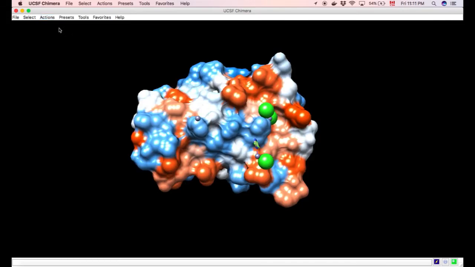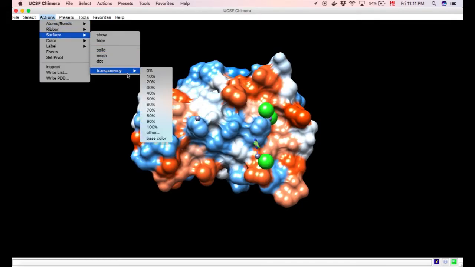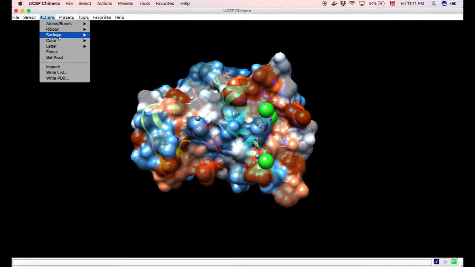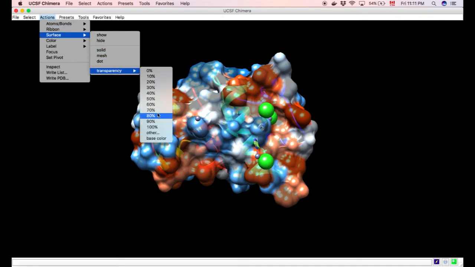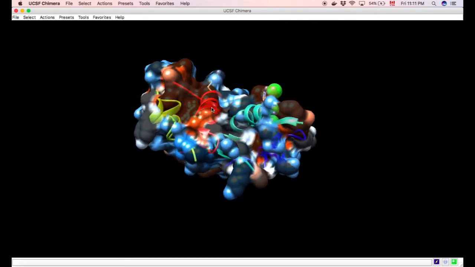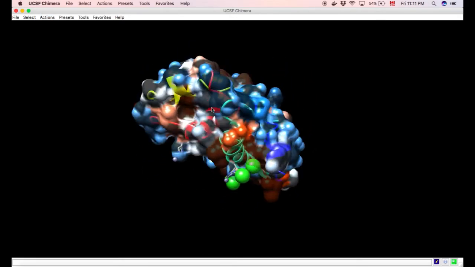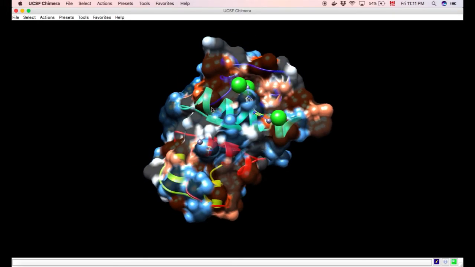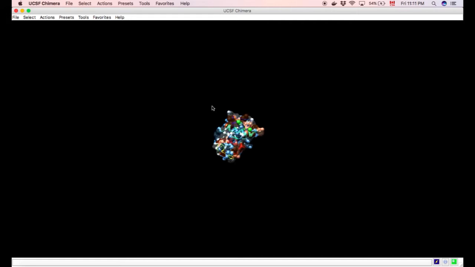And let's be back in solid. You can then change its transparency, let's say to 40%. Or no, actually, let's go to 70. Okay, so now what we see is actually transparency of the surface. Okay, so you can play around, toggle with it a little bit.